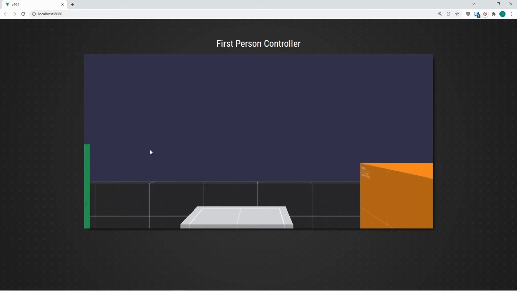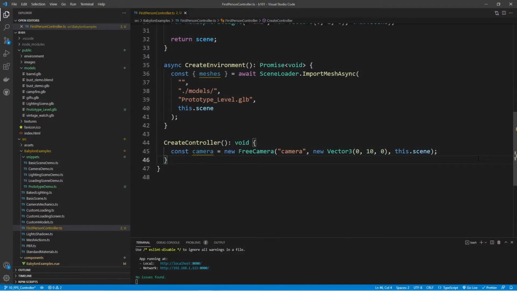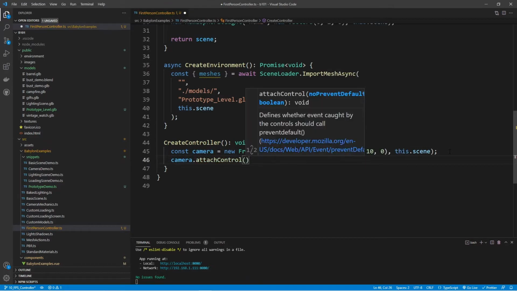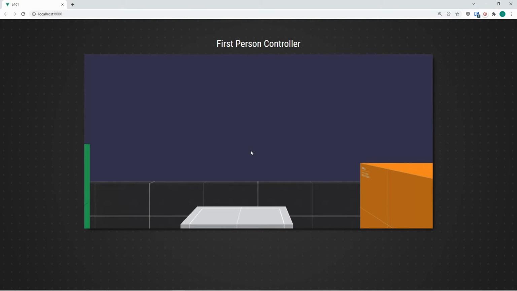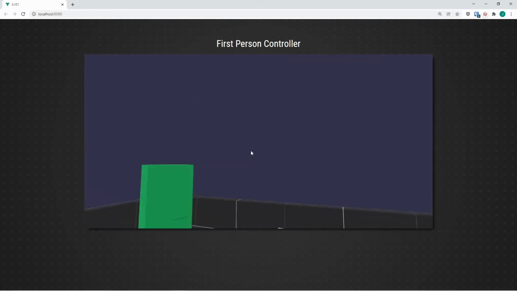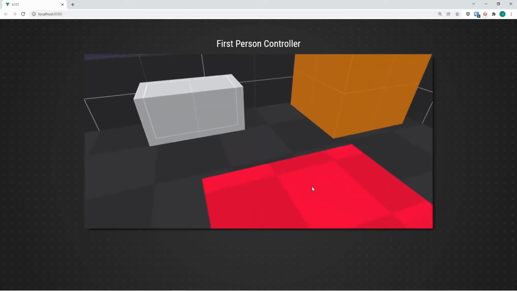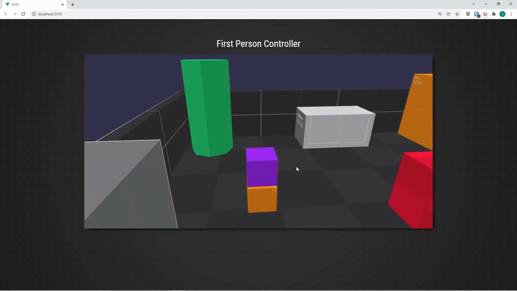Let's enable the control so we can actually move around in this environment. Okay, going back into the create controller, let's attach control. So I'm going to say camera.attachControl. Let's save this. Okay, let's verify that this is working as intended. If I left click and hold, I can move left and right. So we've gone over how to do this before. I can use the arrow keys and you'll see that I'm flying around.